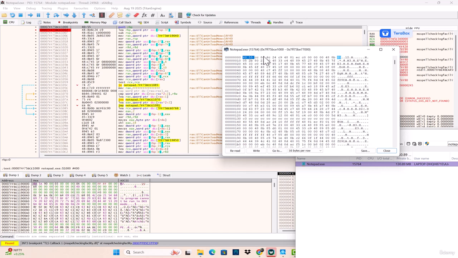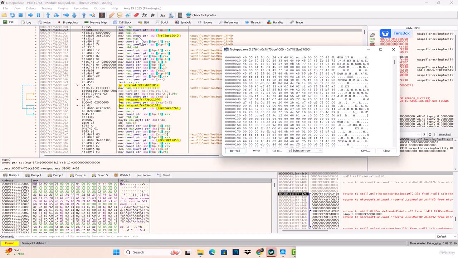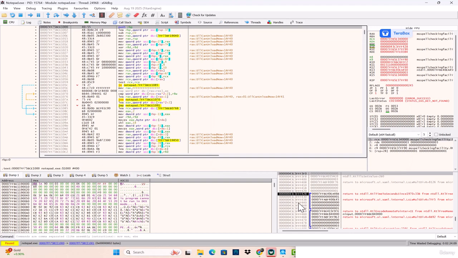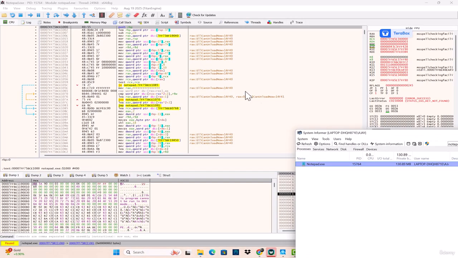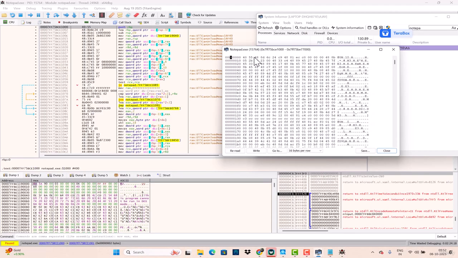Sorry for the previous one, because I had already set a breakpoint there. Now you can see the 40 55, and the next bytes are 48 8D 6C 24 C9, right? So here you can see the 40 55 and then 48.